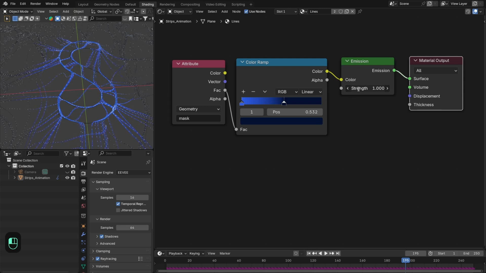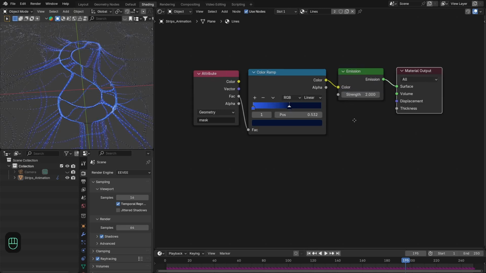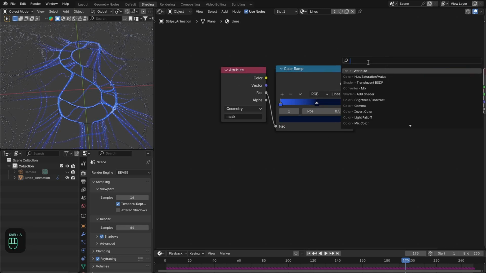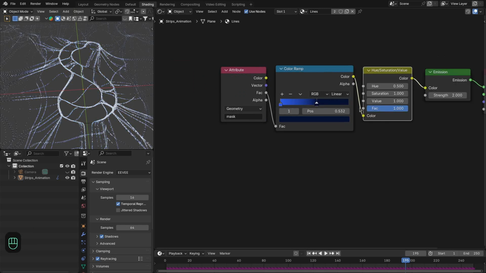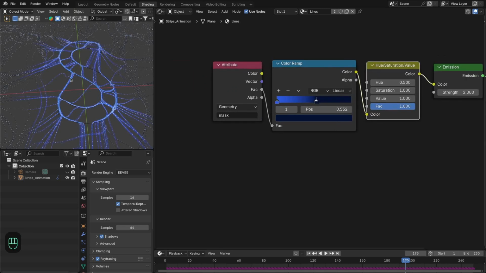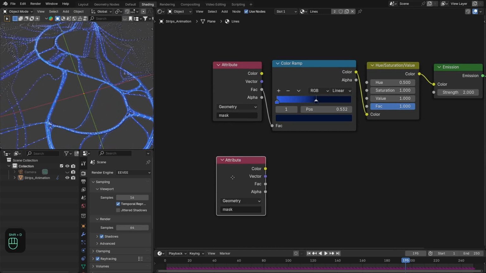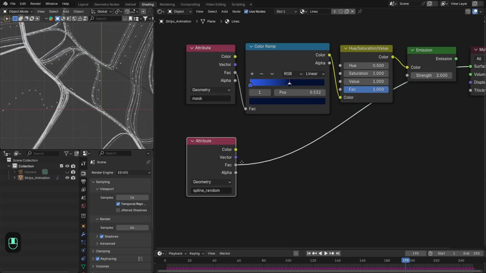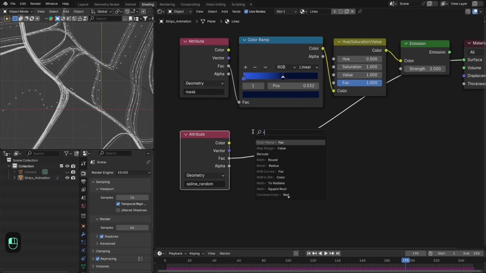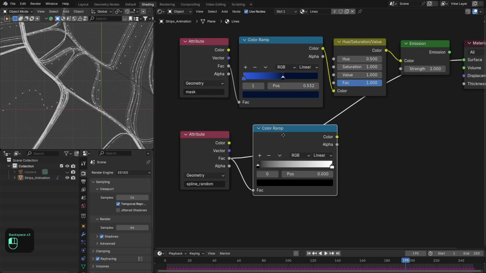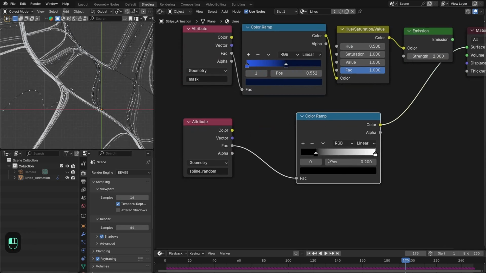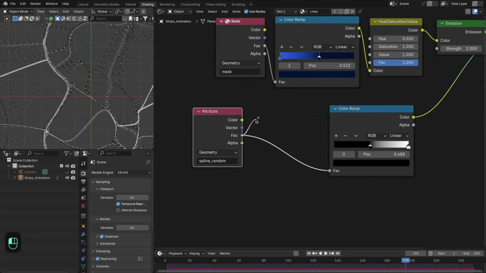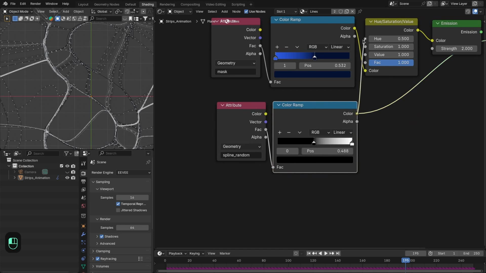Also increase the strength around 2, and then we're going to add the hue saturation node. Okay, and we're going to slightly randomize the hue. Okay, so we're going to use the spline random attribute. See, we have this random spline attribute. We can add ramp node. Okay, so here we can basically play with these values, and after that we can use this for the hue.